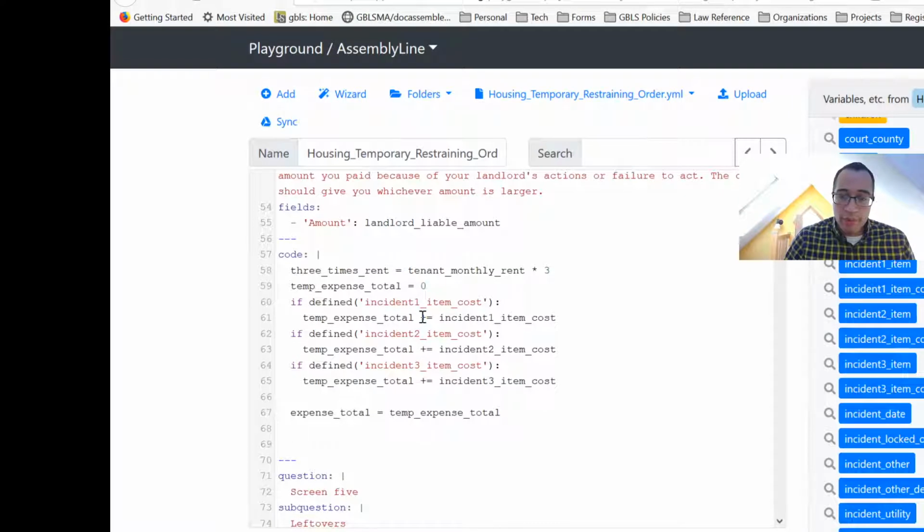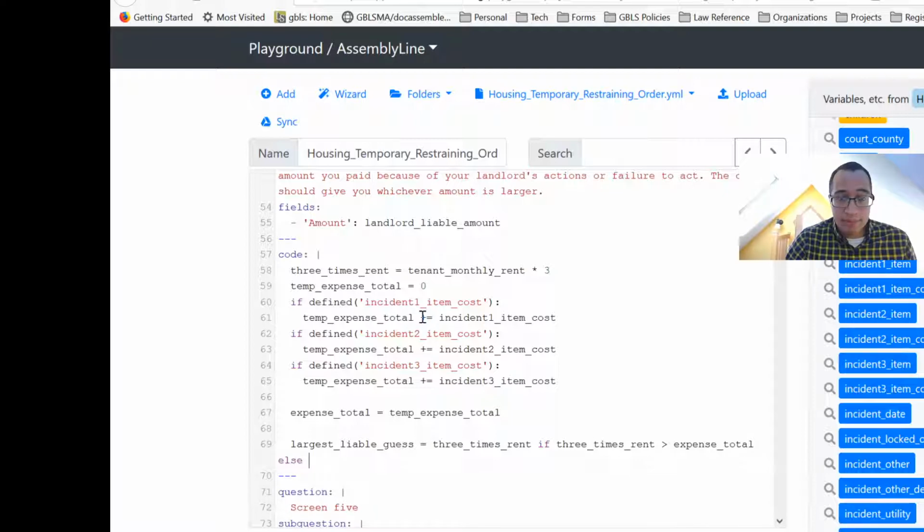Now there's one more thing we want to calculate for this, which is which number is bigger, right? So call it largest liable guess, is equal to 3 times rent if 3 times rent is greater than expense total, else expense total.